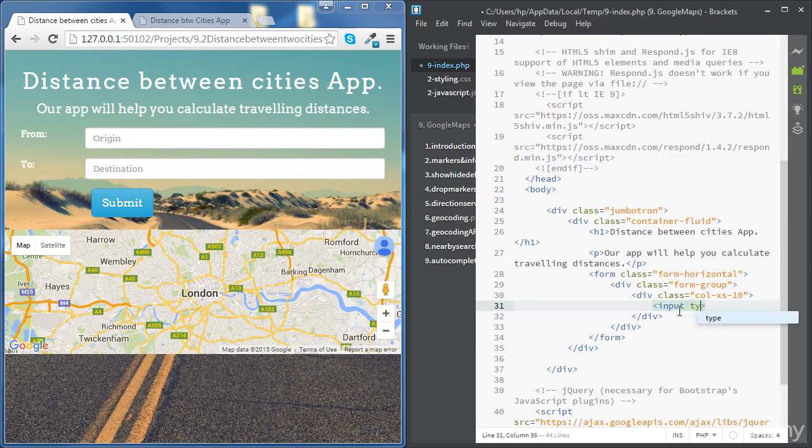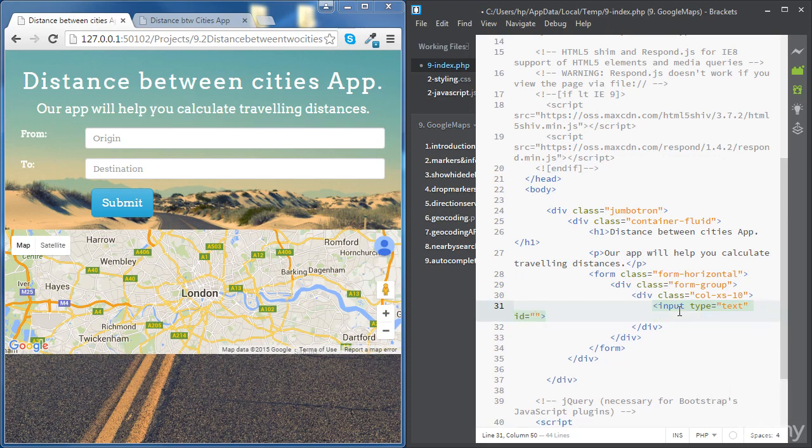So it's an input of type text. Let's give it an ID, as we're going to use later in the code, and also to link it to the label. And let's place a placeholder inside the input saying origin. And finally, every input needs to be of class form-control.